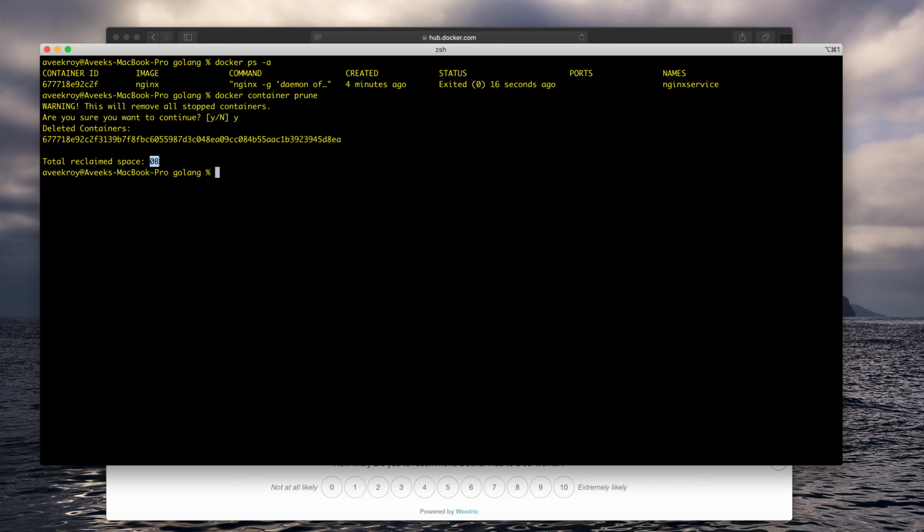Here it was a very small image, so there was not much space, but it's very useful when you have very big images running on your local operating system. It would really be helpful at that time, and it will reclaim a lot of space for you. And if you see now ps -a, nothing would be there because we have removed all the containers from there.